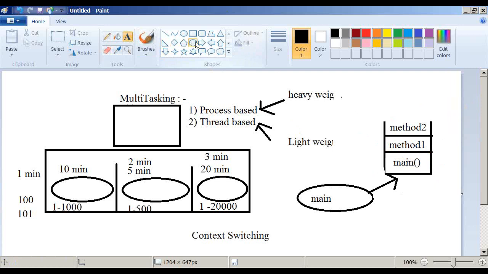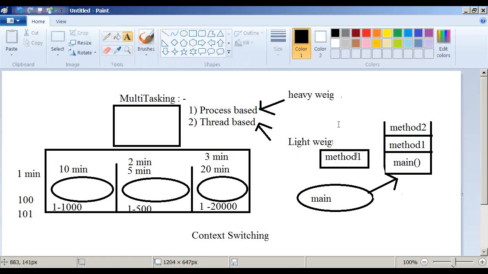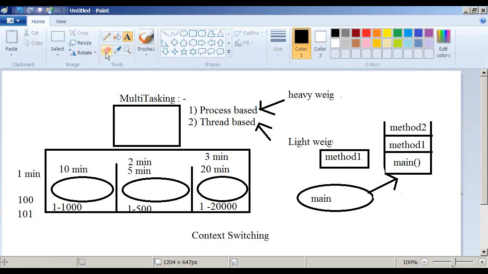I want each part of my program, each method, to execute individually. I want to execute method 1 separately, and executing method 1 separately we call a thread. So I need some memory location. If I want to execute my method 1 separately, not on top of main, I can. If you want to execute your method 2 also separately, you can. So executing these blocks of your program separately is called a thread.